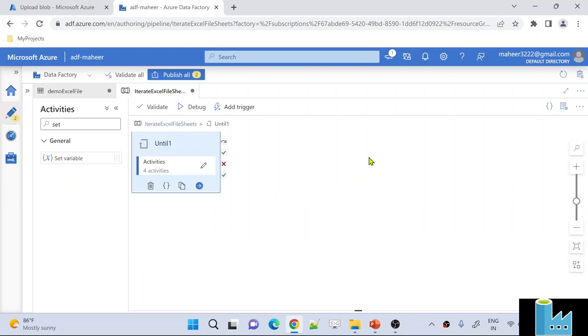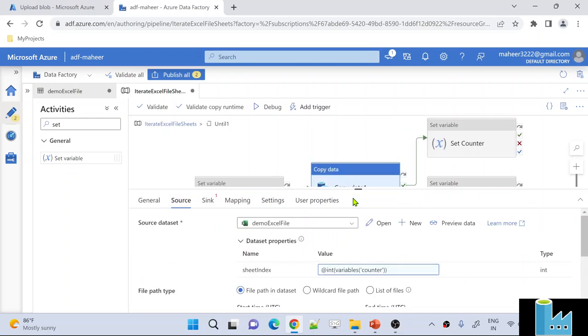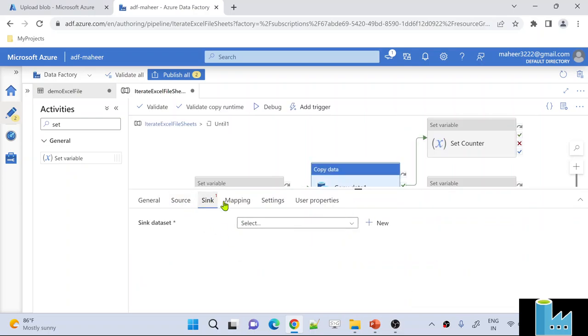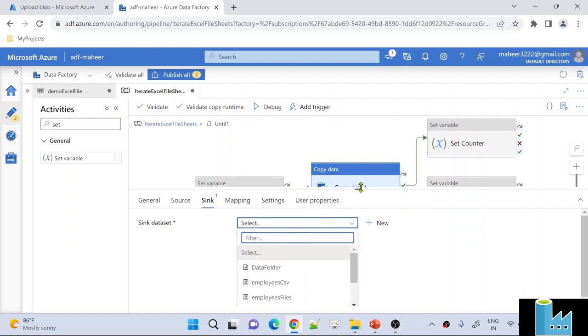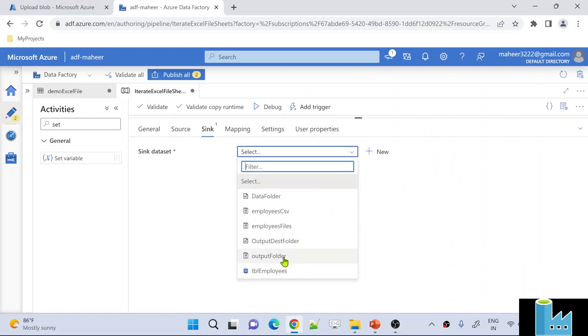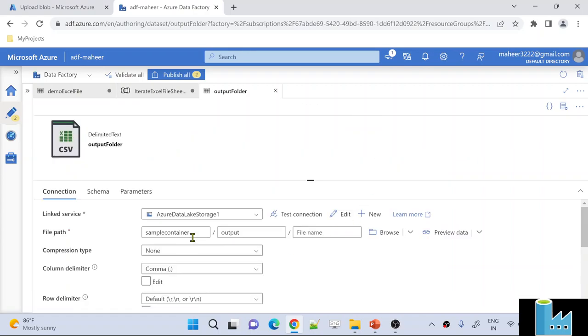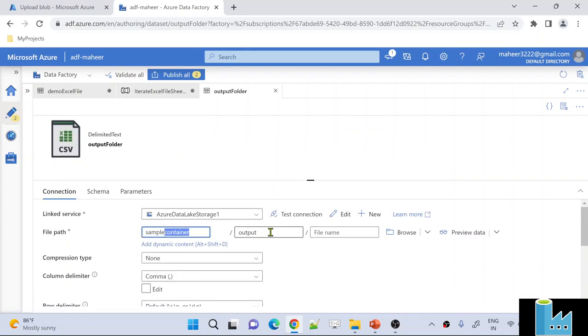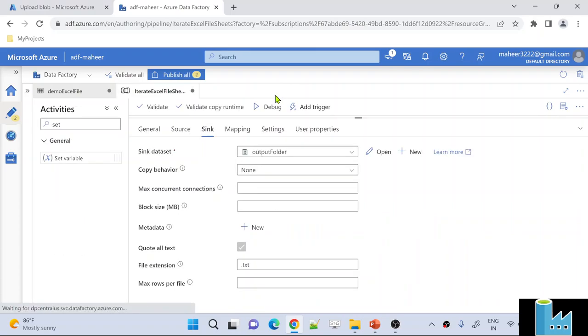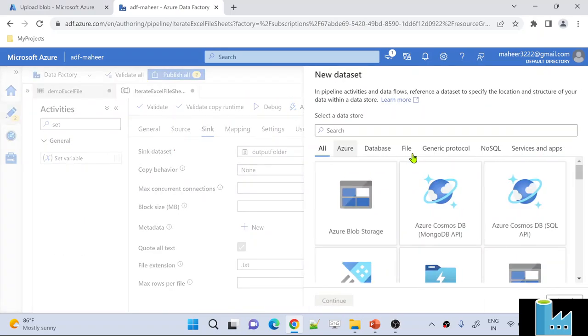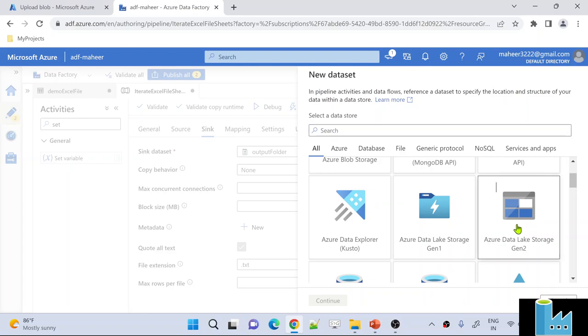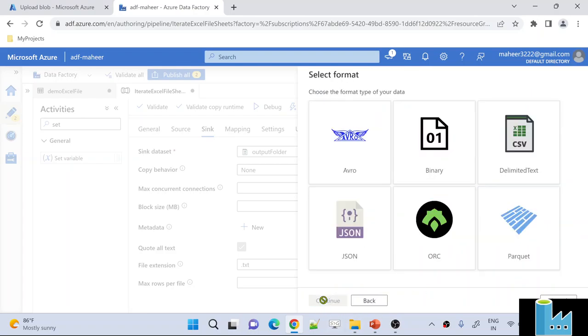If I go inside a copy activity, I did a small mistake. In a copy activity, source I have selected, but sink I have not selected. So let me select a sink to an output folder maybe. And if I open this data set, it is pointing to a sample container output folder. Let's not use this. Let's try to create a new data set, because we are going to create a file name of the CSV dynamically.